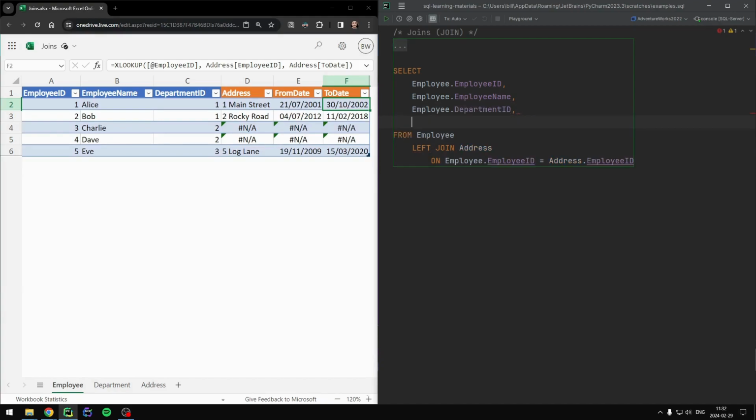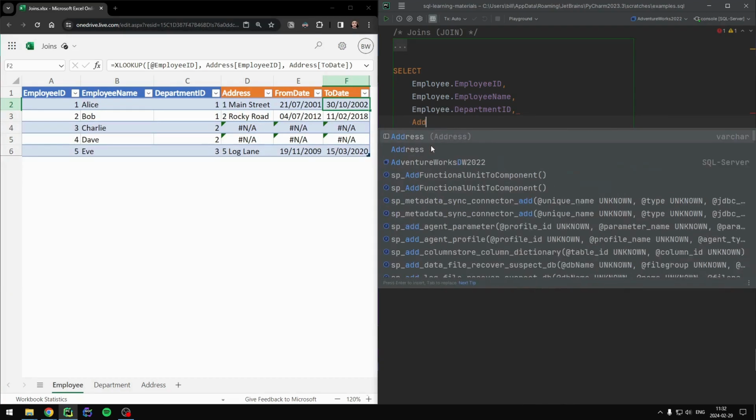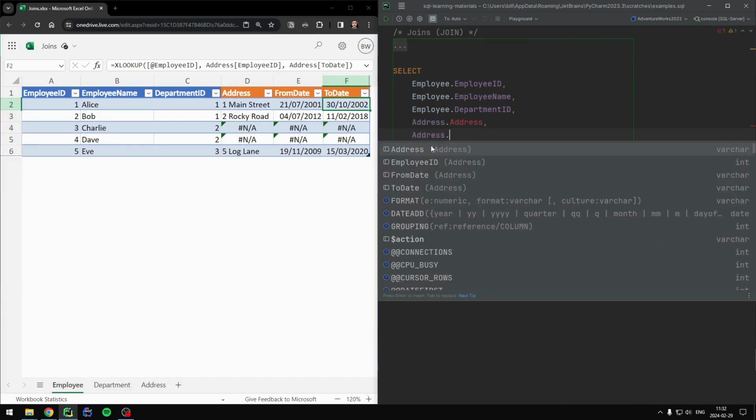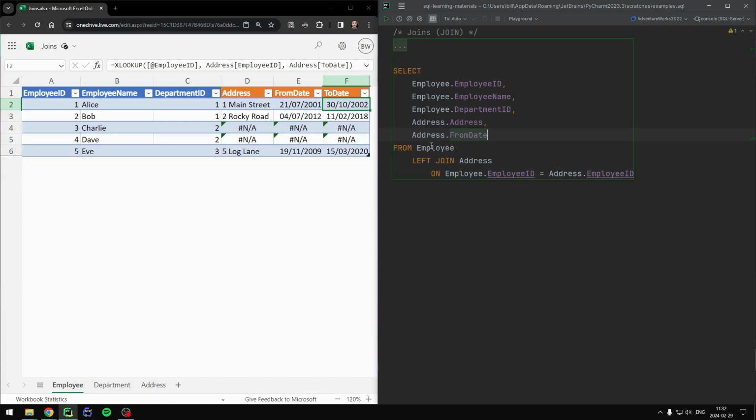And then next, we're going to want the address information. And now, since we've defined the relationship once, we can just write the address columns straight away. So we could do address, from date, and to date. We've defined the relationship once, but we can reuse that to grab each of the columns. So I've written my code, let me run it.